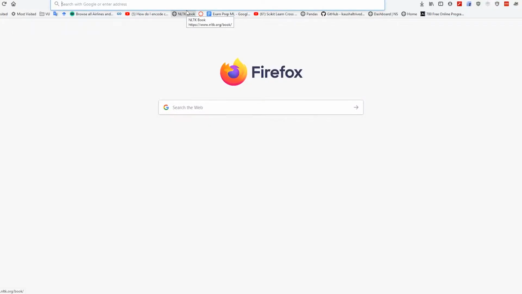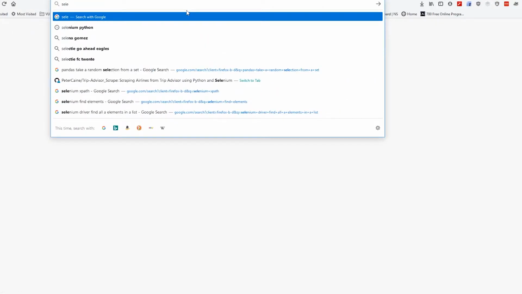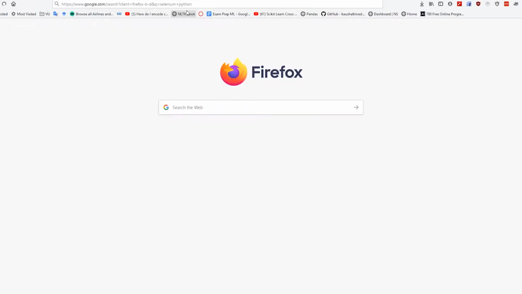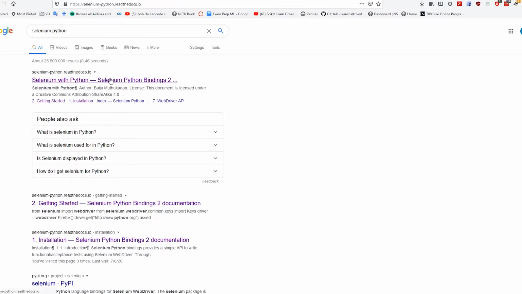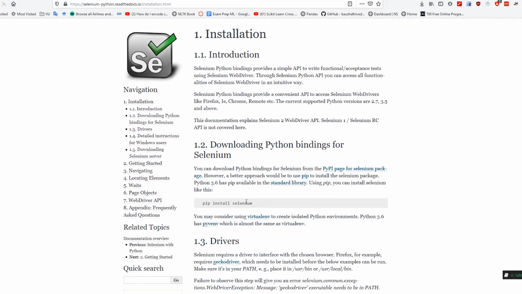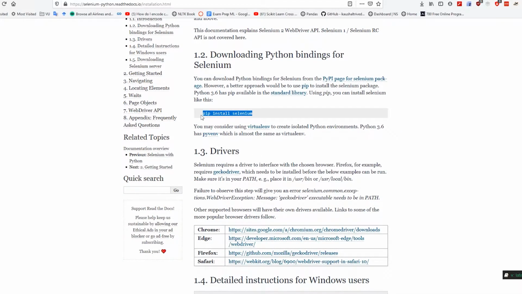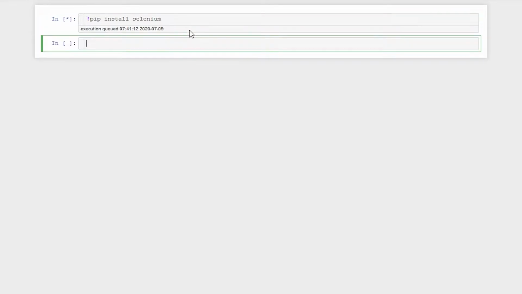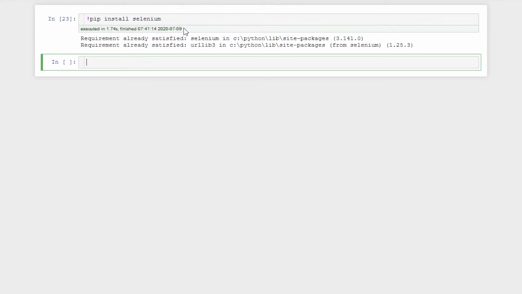If we look for Selenium Python, this is a kind of unofficial site, but it's pretty comprehensive. And in installation, you can see it's just a quick pip install. So I've already done this, but if you haven't, this is how you can do it.